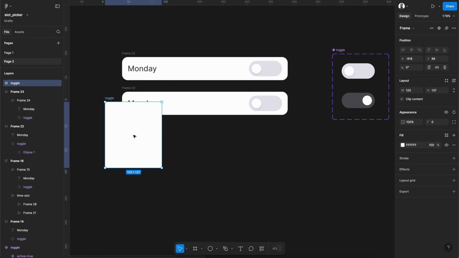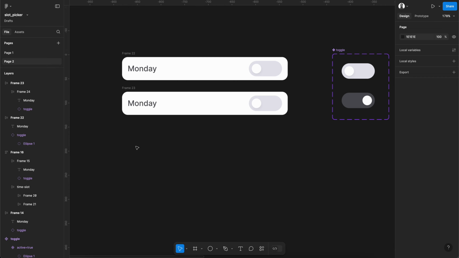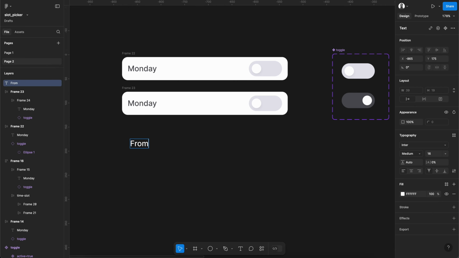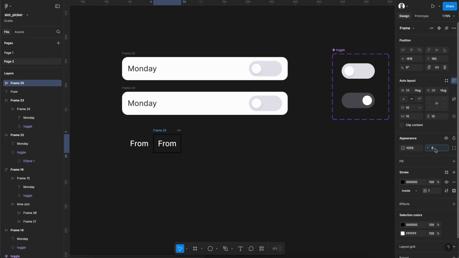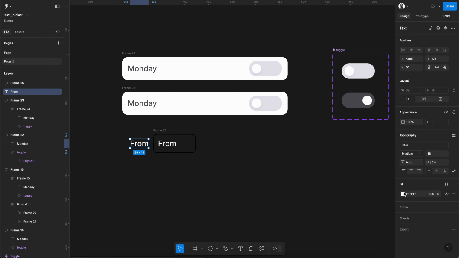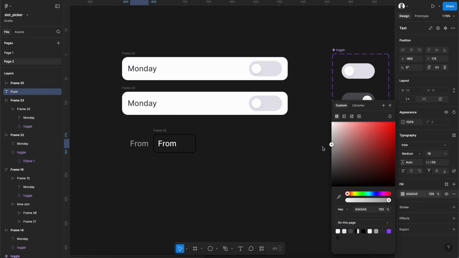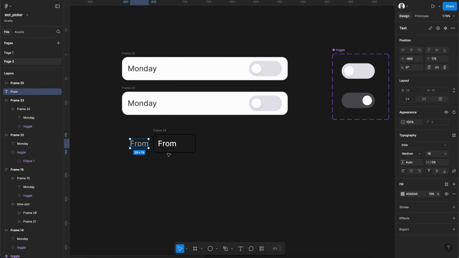For that we will type from, and after that I will make a component and give it a little bit of stroke. Okay, I am reducing it, making it a little bit in a darker tone.